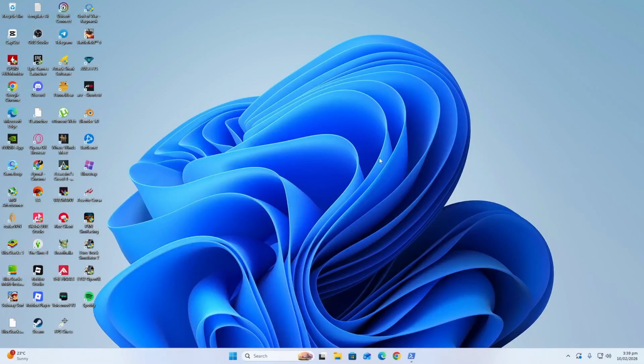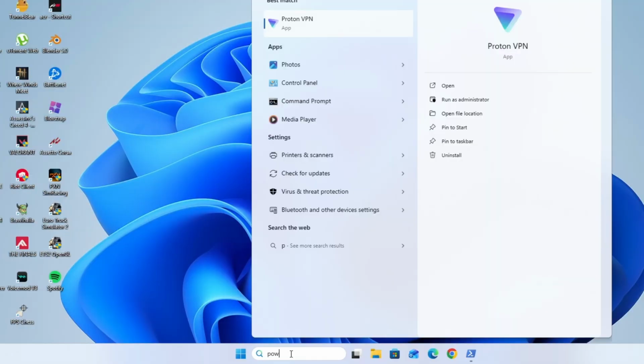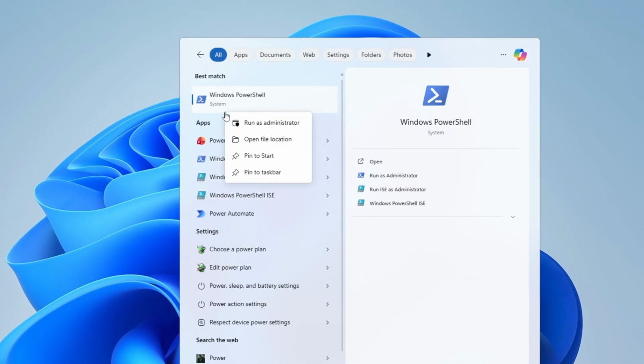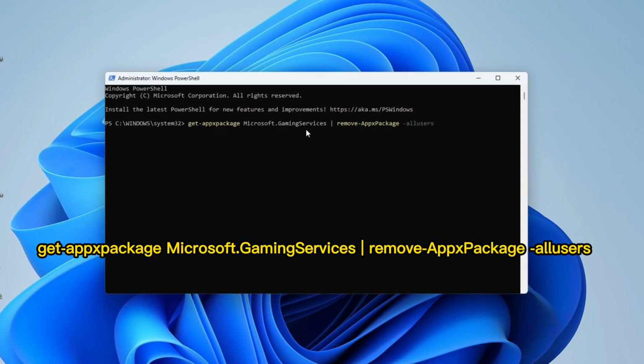Now we will fix Gaming Services, which is required for Xbox games to install correctly. Open the Windows search box, type PowerShell, right-click on it, and choose Run as administrator. In the PowerShell window, paste this command and press Enter. Get-AppxPackage Microsoft.GamingServices | Remove-AppxPackage -AllUsers. Wait for the command to finish.